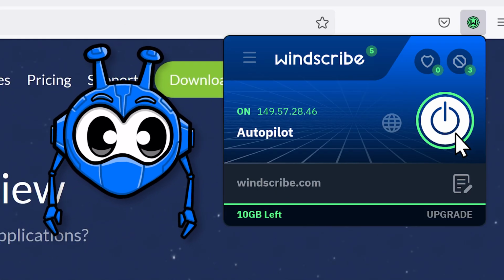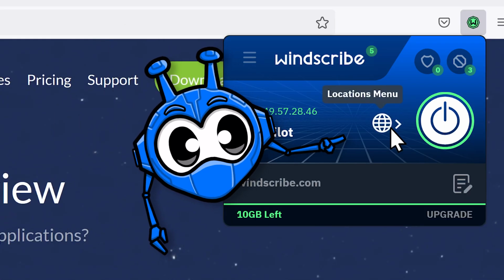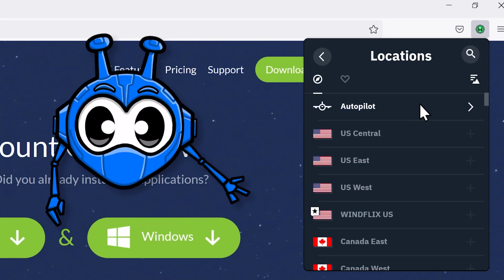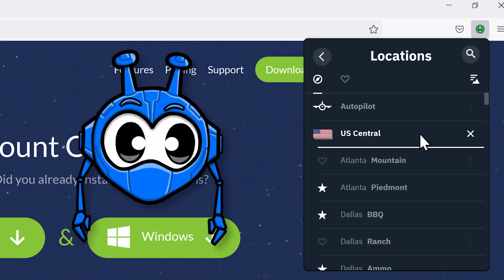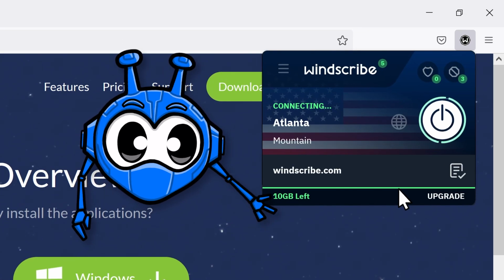Now, if you want to connect to a specific location, just hit this handy dandy globe icon and the list of available countries will expand to show you your options. Then, simply select where on the planet you want to connect to and the extension will swap you over to whichever location you just picked.